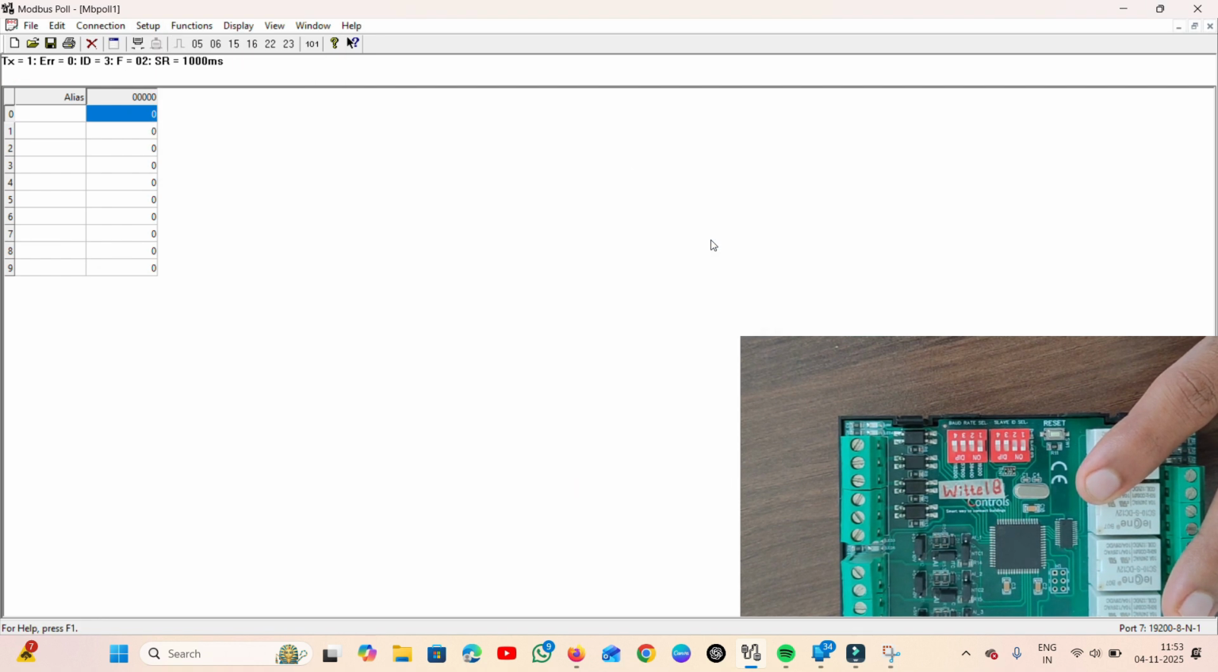Okay, see, after connecting this, here the TX has continuous increasing. That means the board has connected with the new slave ID and the baud rate. So now I need to set the slave ID as 5 and the baud rate as 38400.